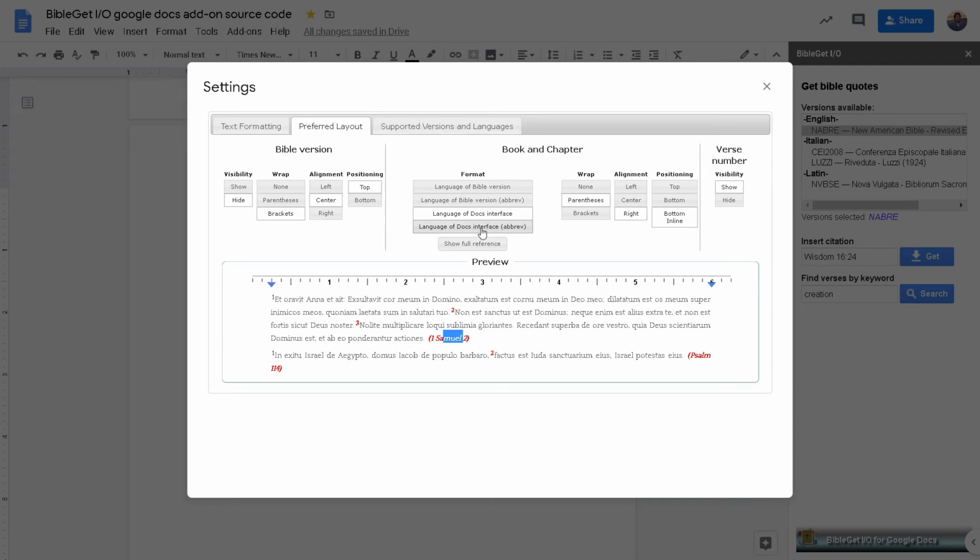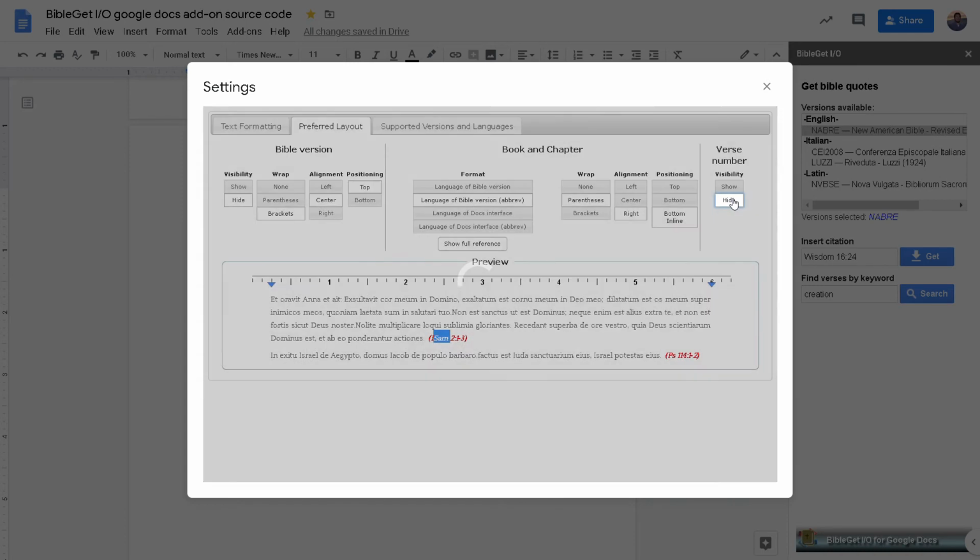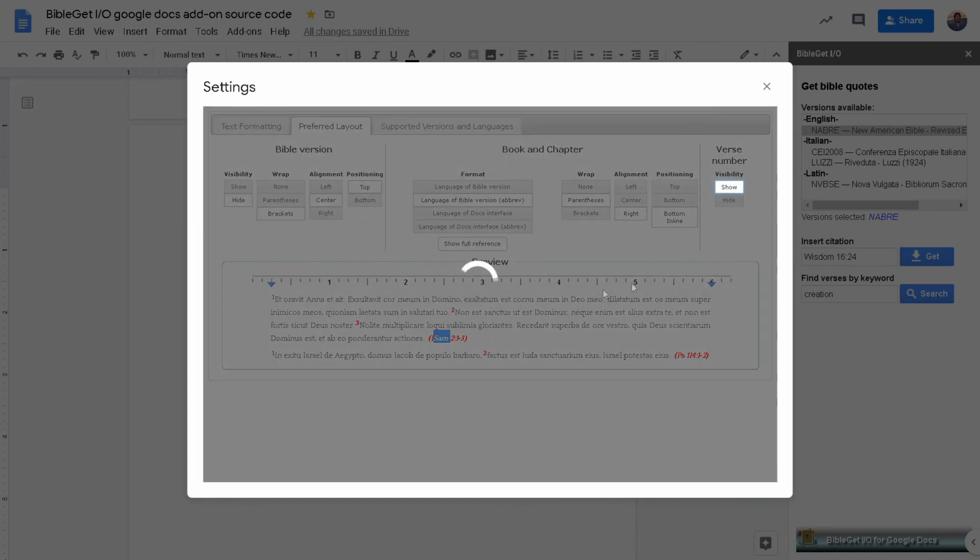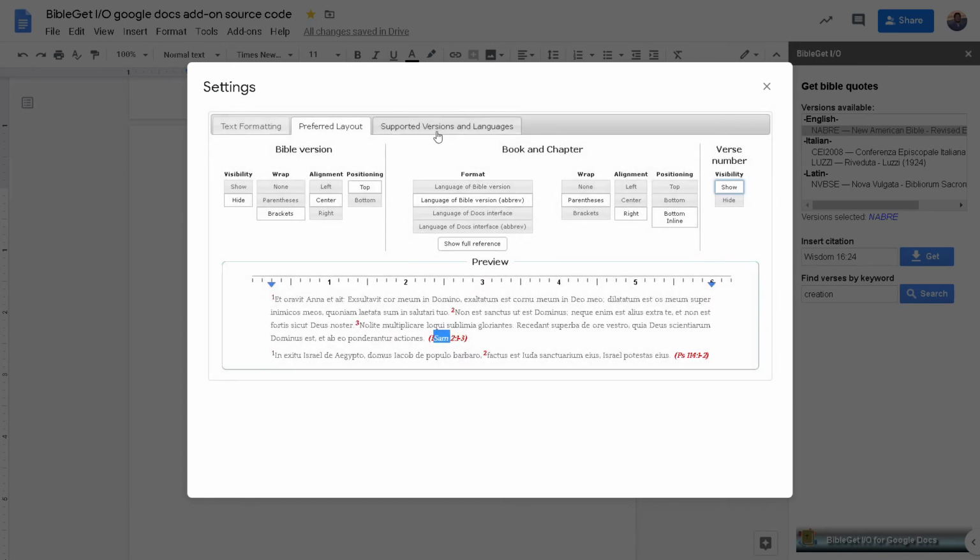If for any reason you need that, or if you want the abbreviation, it'll be an abbreviation in English, or you can use the abbreviation in the original version that you're quoting from, in this case Latin. Show full reference will add the verses quoted to the book and the chapter reference. You can even hide the verse numbers if you want that, or if you need that.